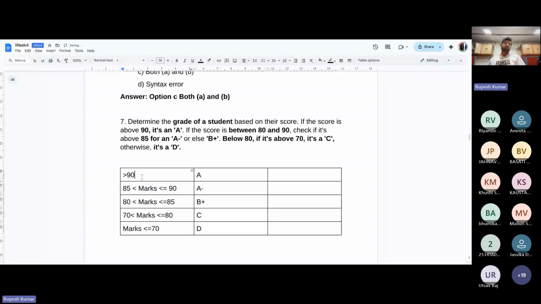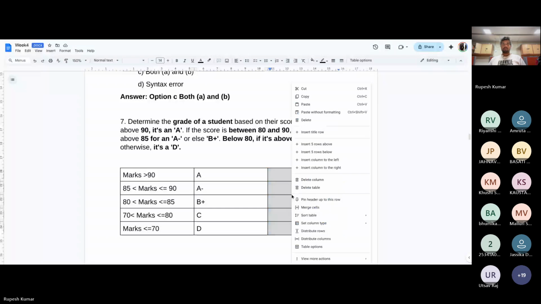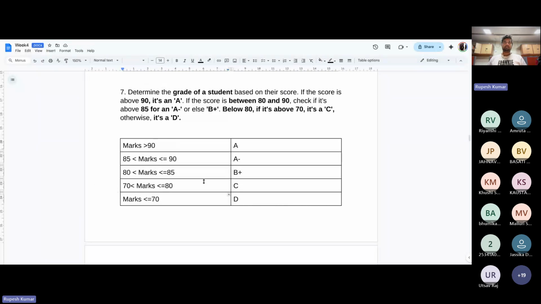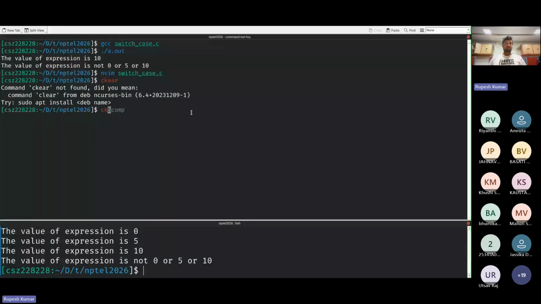Right. So this is the table that we'll be using, and we can use if else statements to write this code, right? So it's a very straightforward problem now. So now we can start writing this in C.